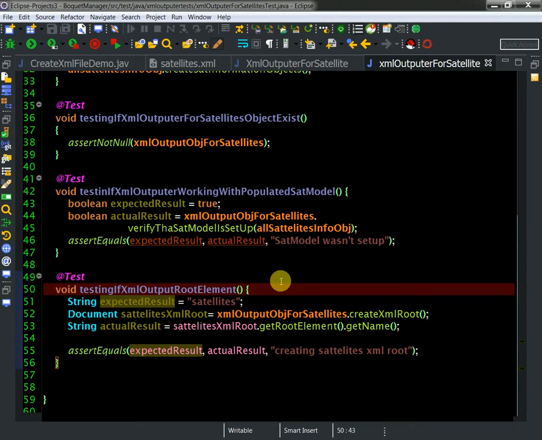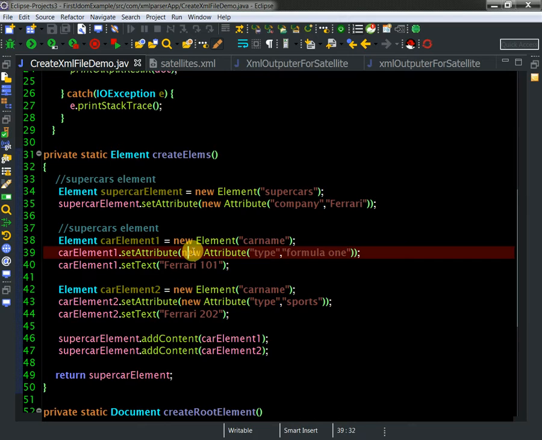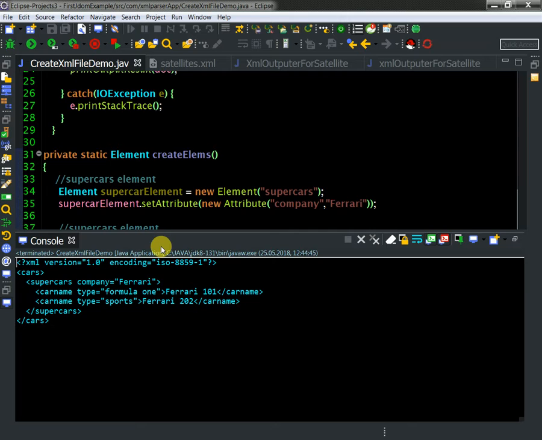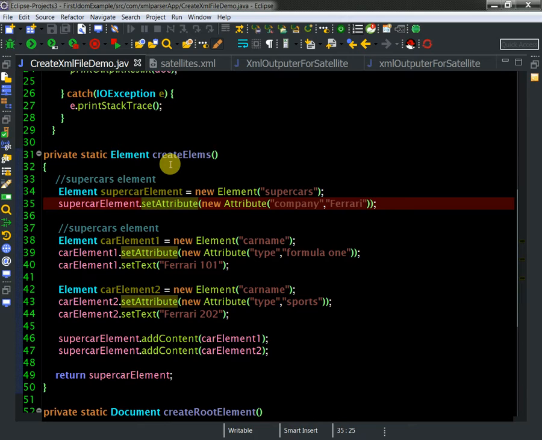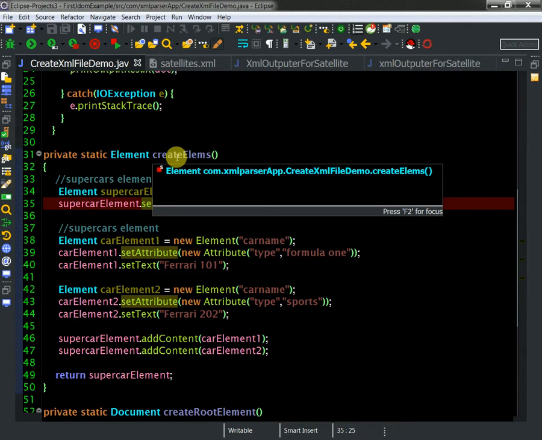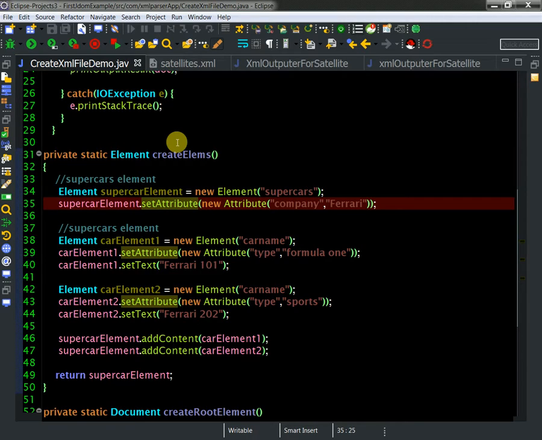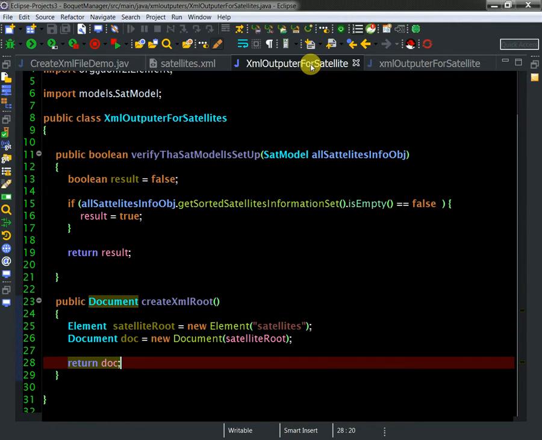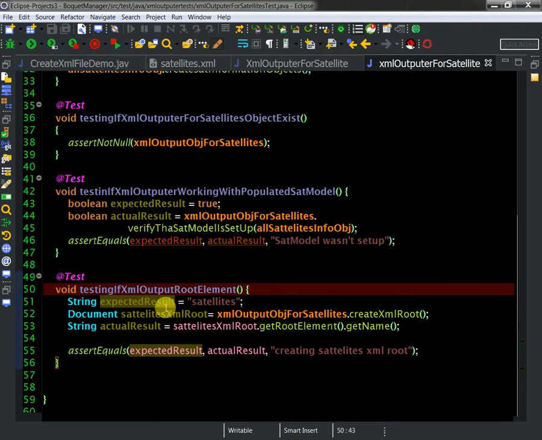Next test. When I compare with the example of the demo, I need to create my element and I need to read this element, go over it, and go over the substructure. But let's do the first thing first. So what do we need to test? First, I need to write a test.